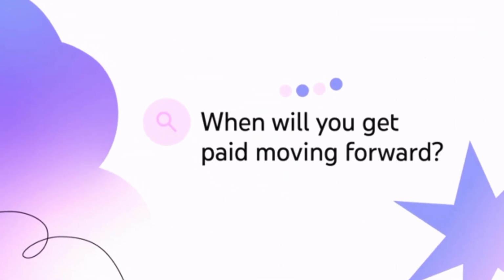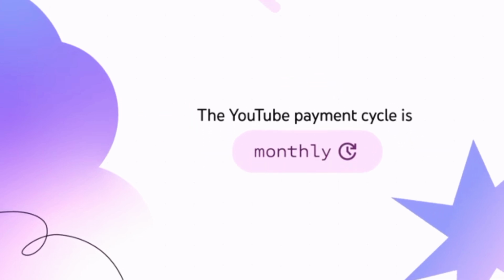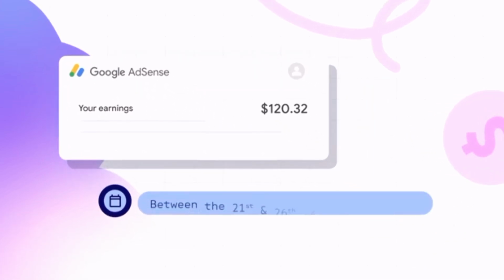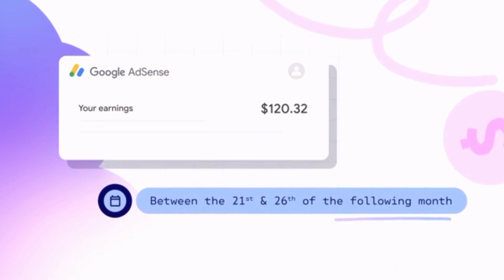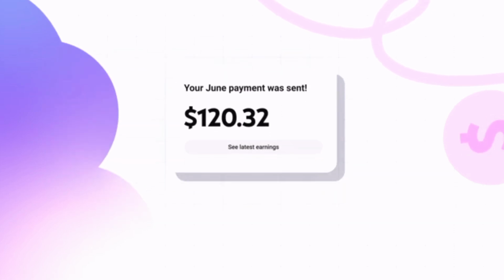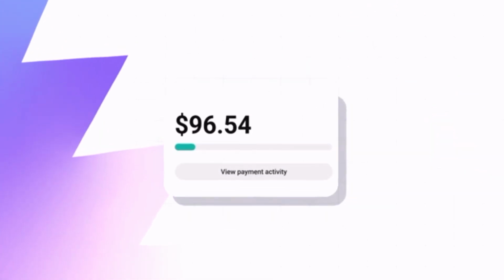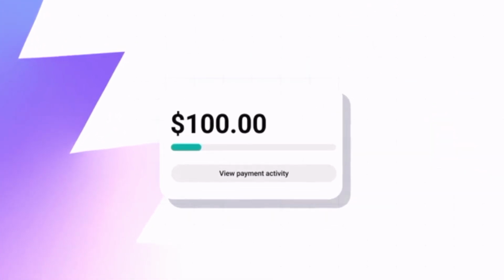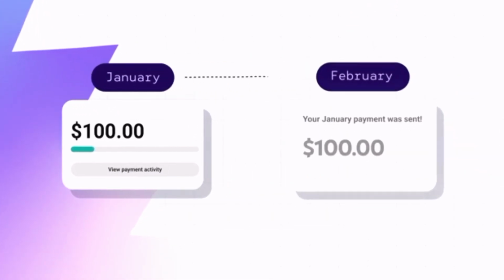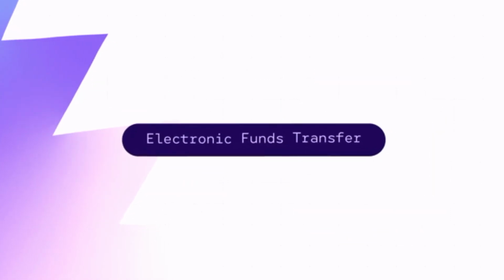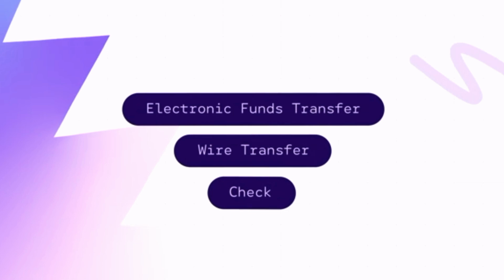Once you complete these steps, when will you get paid moving forward? The YouTube payment cycle is monthly. Once you have earnings for a certain month, your payment will be issued between the 21st and the 26th of the following month. Once it's issued, when you receive the payment will depend on your form of payment. For example, if you're in the United States and you earn $100 in January, your payment will be issued between February 21st and 26th. From then, when you receive your payment will depend on your payment method.